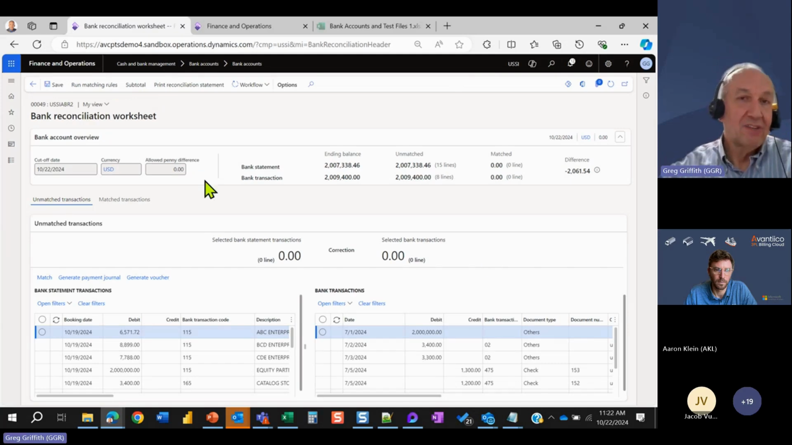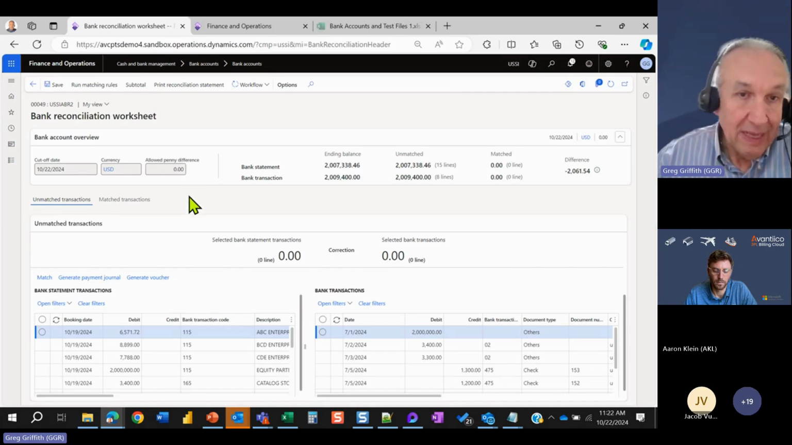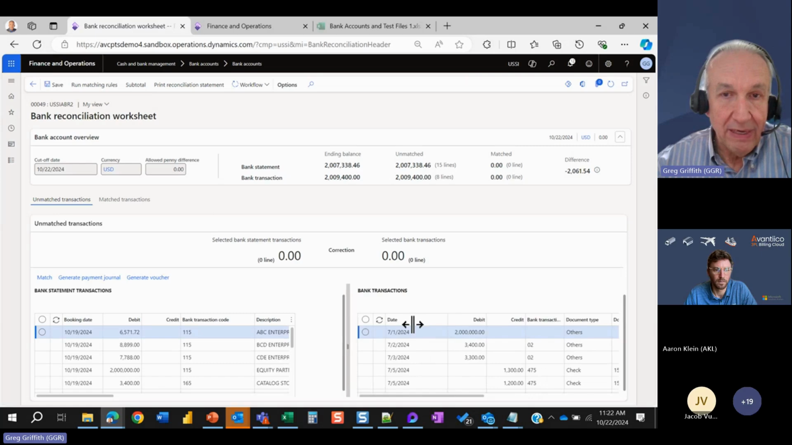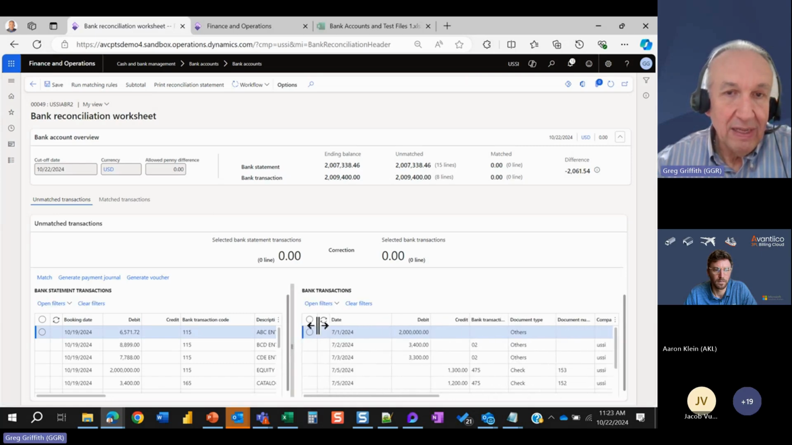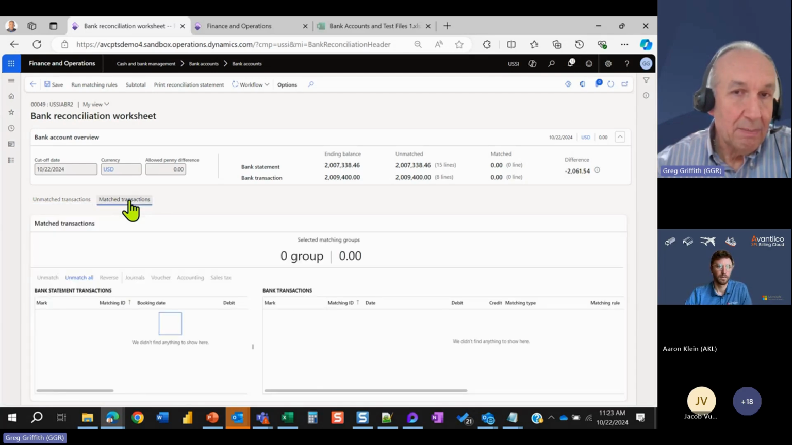There are printouts available for the bank statement and for the reconciliation statement when we're done. The statement could be printed already. So now we have transactions, a left and a right, and we can move this divider around. Between left and right, we have the bank statement transactions on the left and the bank transactions on the right. And everything is in the unmatched category. We're trying to get everything into the matched category.